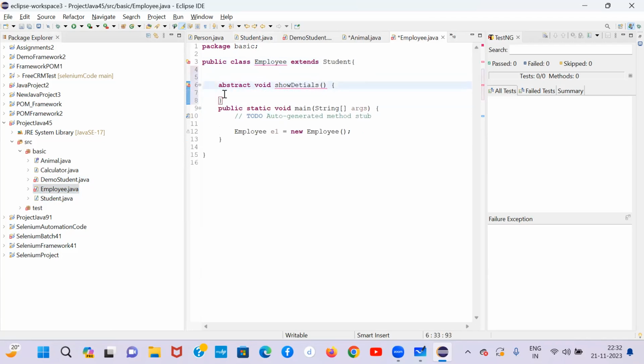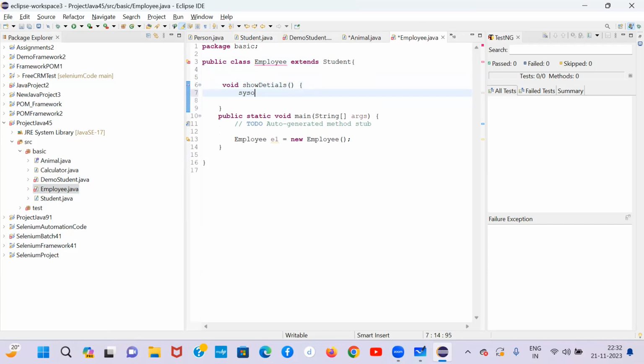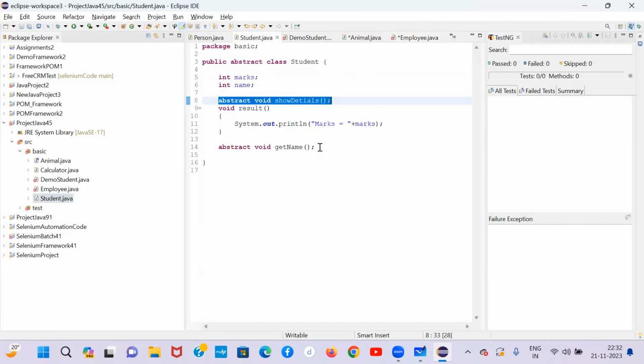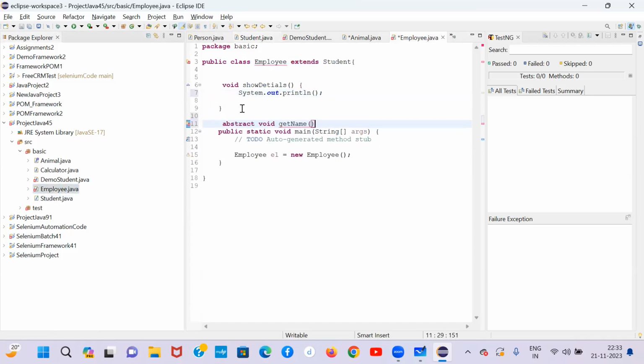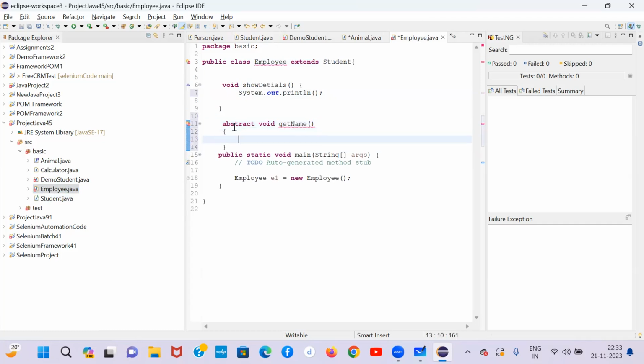Implementation means you have to give a body: remove the abstract keyword now and write a body with some statement, whatever you write. Again, we have one more, this one also you have to implement. Meaning, you have to remove abstract here and provide a body to this method. Meaning, we are overriding here. Right? It is inheritance and we are providing the same name.